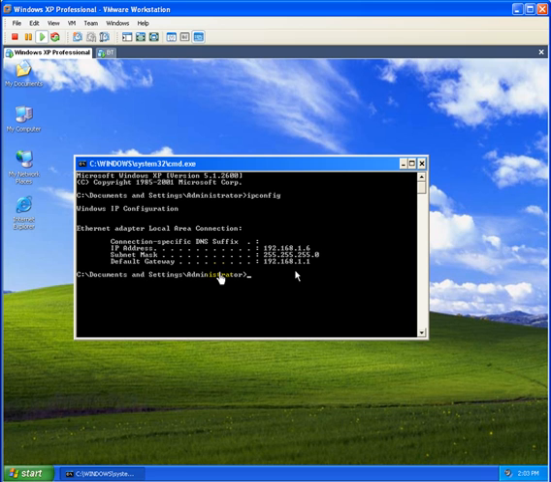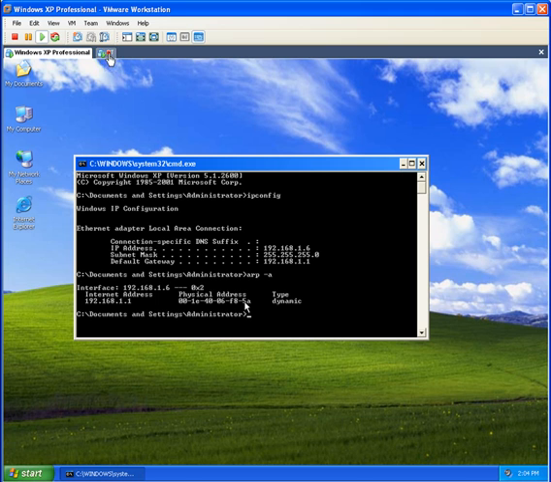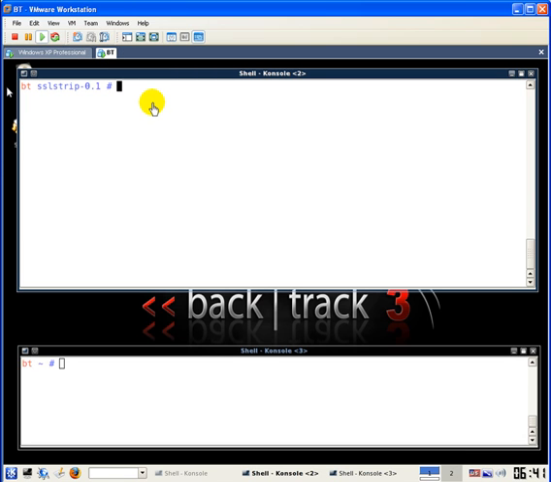Now we will compromise this victim machine using a man-in-the-middle attack, and then look at exactly how the Sslstrip tool can be used. Let's also look at the ARP table, and if we notice the gateway 192.168.1.1, the MAC address ends with F85A. So everything is normal right now. Let's now go to the Backtrack 3 VMware machine.